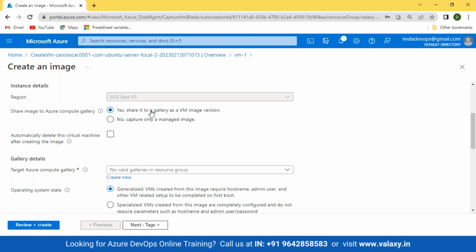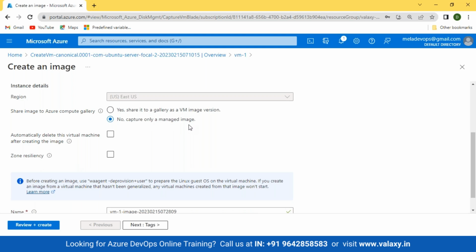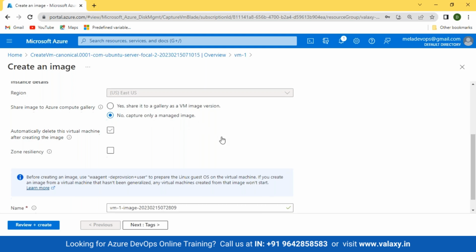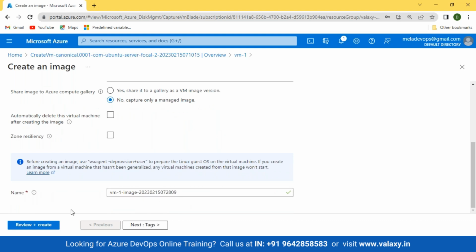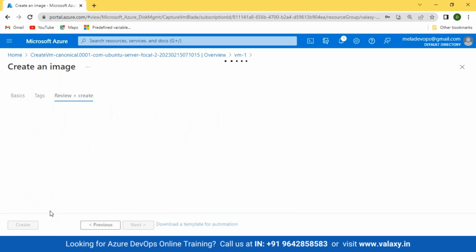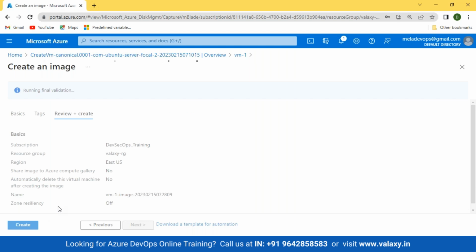The gallery doesn't come free. It comes with a cost, so you'll have to check what exactly the costing is. For now, I don't want to create a gallery because I don't have any requirement of creating new versions of images or sharing them. So I'll click on no. But if you want to create an Azure compute gallery, you can surely do it. Now this is my image name. I'll simply go to review and create.